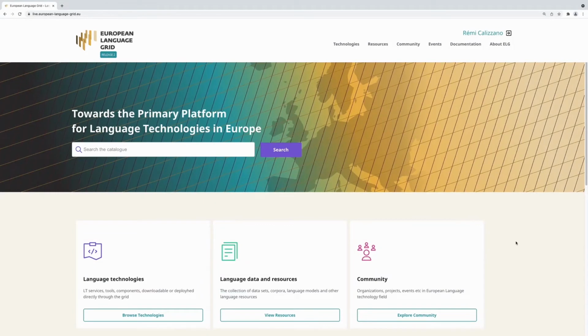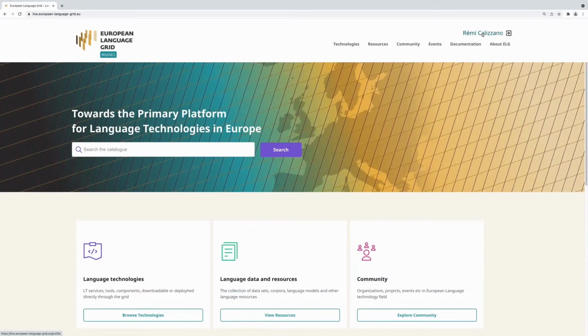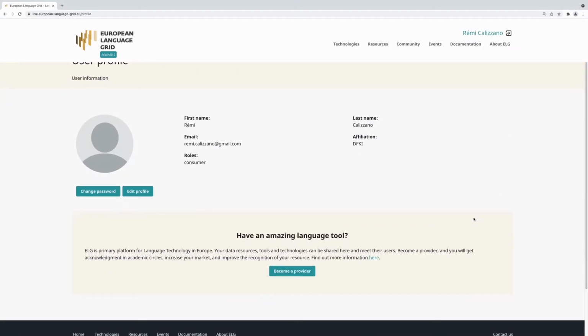Once you have created an account, you will be able to use the services or download a corpus. If you also want to add resources or tools to the ELG, you can become a provider by requesting the role after creating your account. Your request will then be reviewed by the ELG team and confirmed promptly.